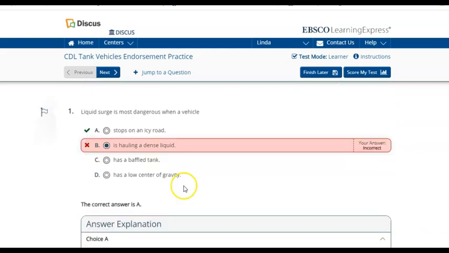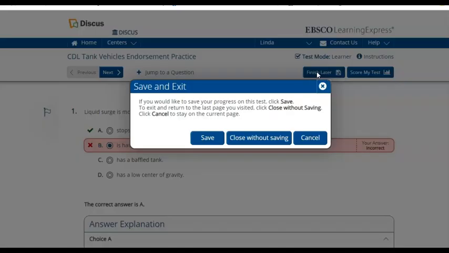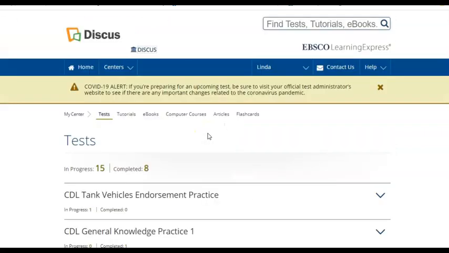Notice they can go in, let's say they're practicing this test and then they need to go pick their child up from school, or they get a phone call and they need to stop. They can click on the Finish Later button that you see here at the top, and it will allow them to save what they are working on, or they can close without saving. Once they complete a test, they can go ahead and score the test.